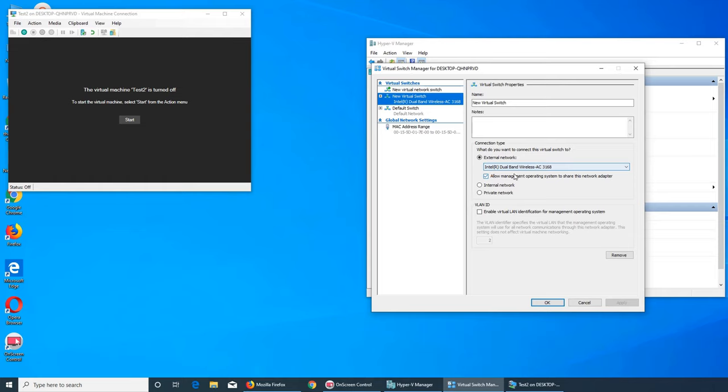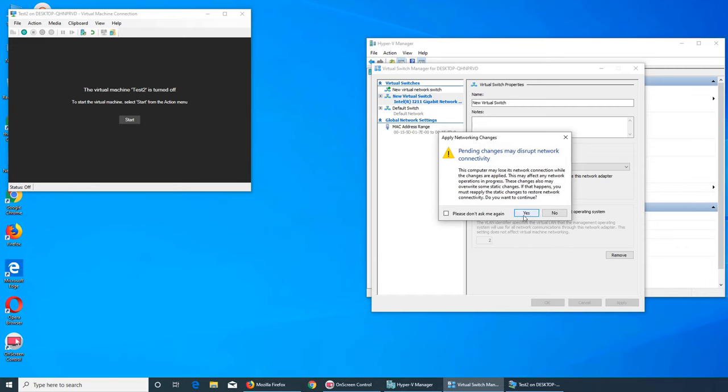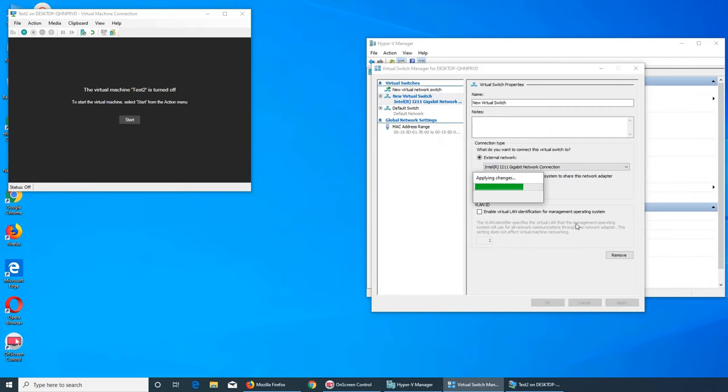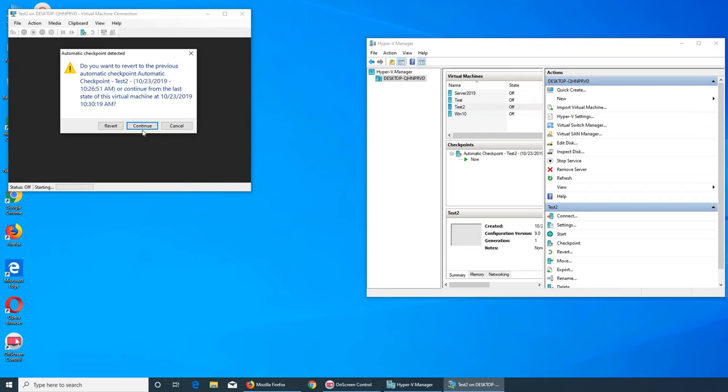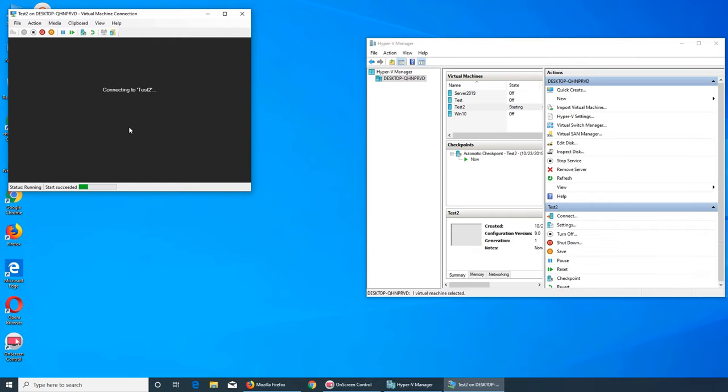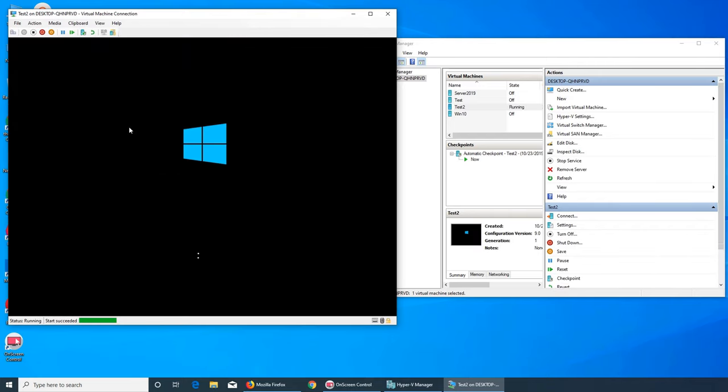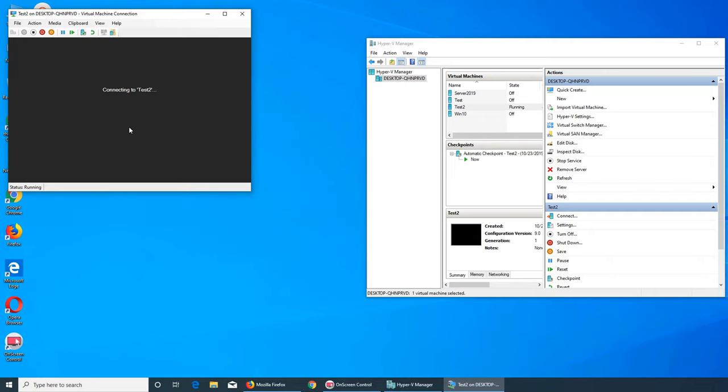It's saying Intel Wireless AC, and over there we saw it was the cable. So we can select the gigabit network connection and see if that fixes the issue. It just shows a message saying that your network connectivity may be affected. Let's run it again. This one is just the basic checkpoint. I think it saves the last state, so if something goes wrong and you have corrupted your virtual machine, you can revert back to the last saved one.